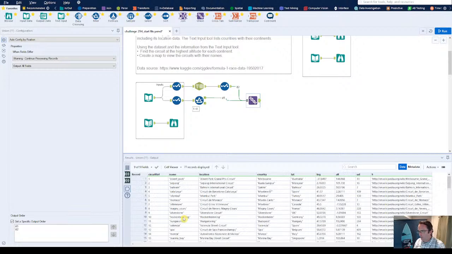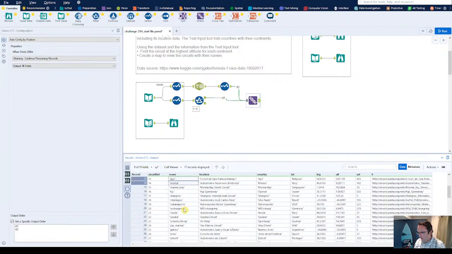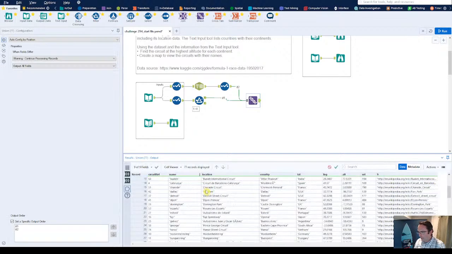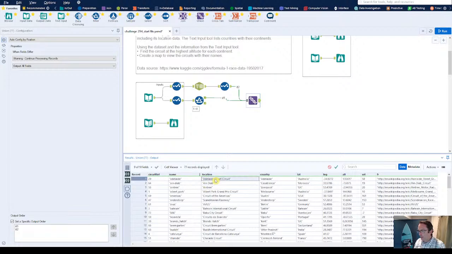That's what I want to try to find. I want to try to find my same reference that we have in here. All right, so doing a quick little look, I could do a quick little sort. So let's do a quick sort here, ascending. And Adelaide, so it is called Adelaide Street Circuit.